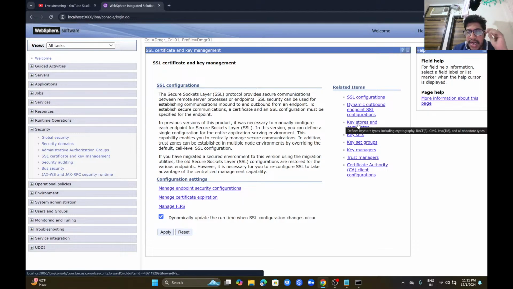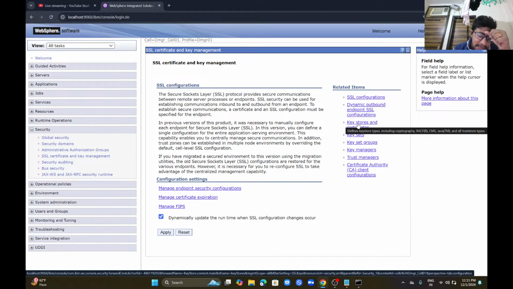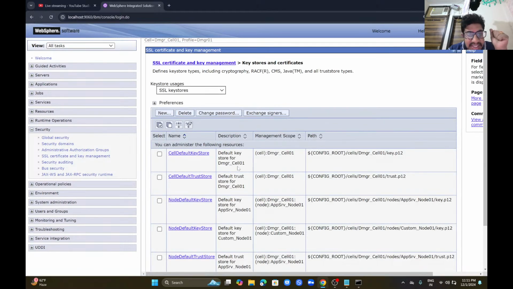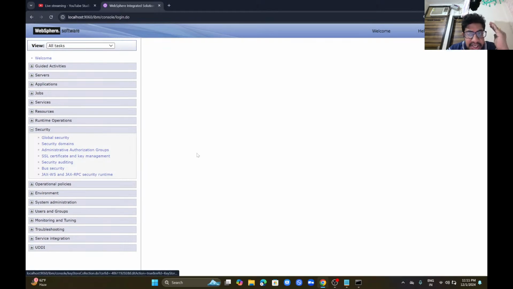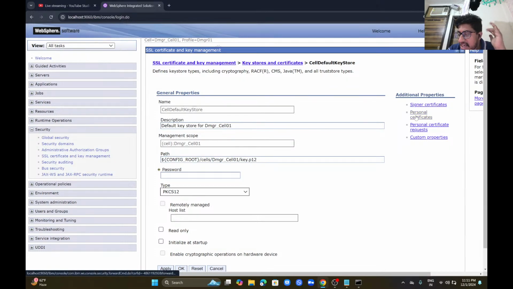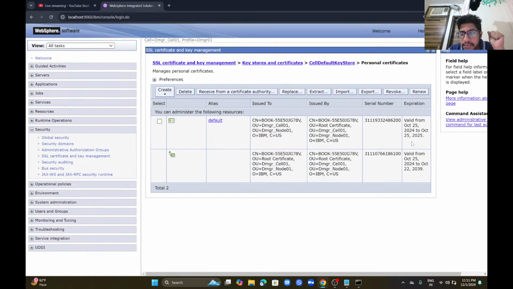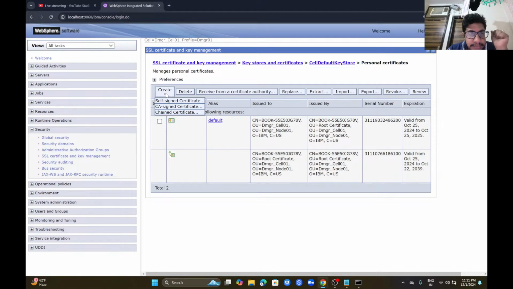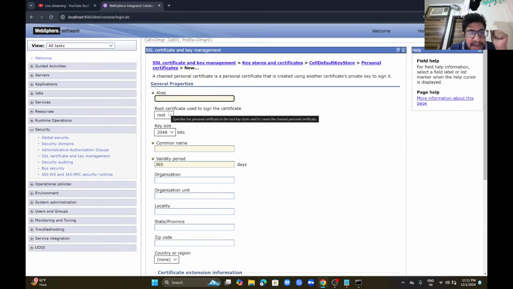Go to key store and certificates. Assume that my self-sign certificate is expired. So I go to the key store and certificates, go to self default key stores, personal certificates. Under that, October 25. So create signed certificate.